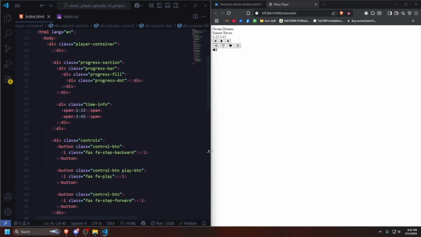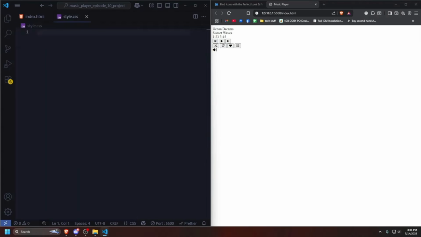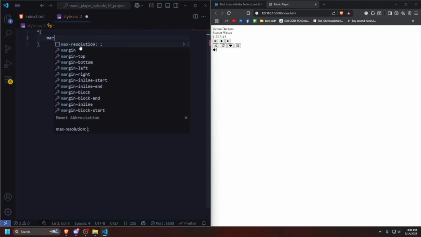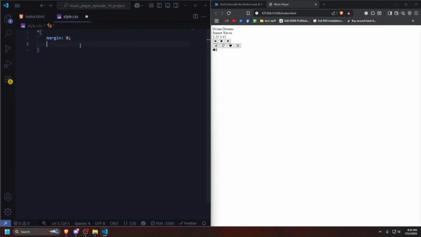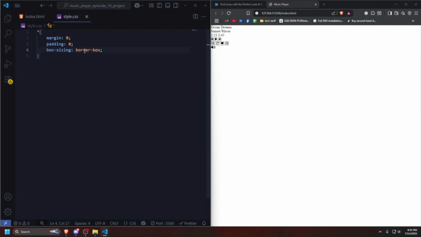Now let's move to CSS and let's start to style this bad boy. Here we go. Let's start. Now first we'll select all. So we use the asterisk to select everything, right? Here what I'm going to do is give a margin of 0, so nothing sticks, and also padding 0, and give a box-sizing of border-box. There we go.